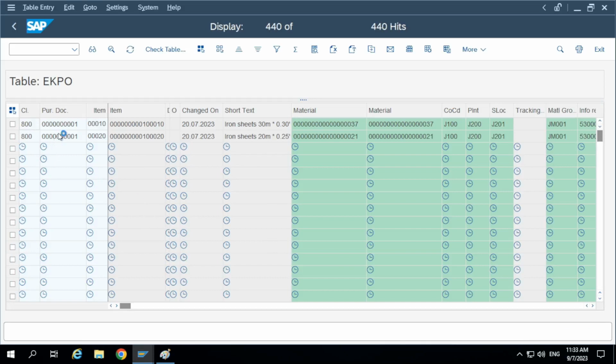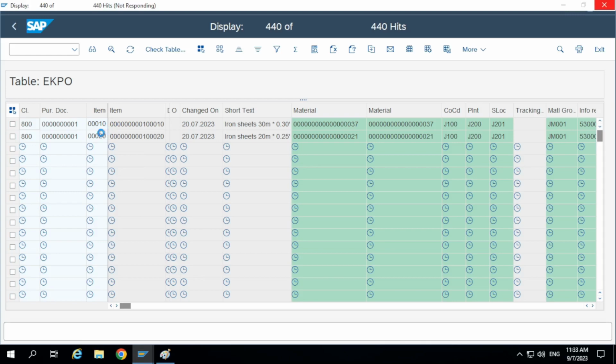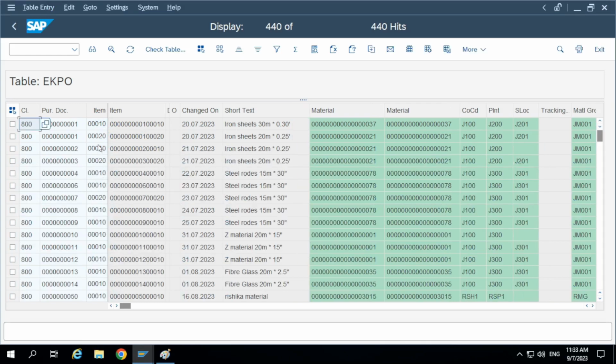Take this purchase order number 1. How many records does it have in EKPO? 10 and 20, two items, two records. Like that, you will be having 5, 6, 10, 20 also. But in EKKO, how many records will you have for this purchase document number 1? In EKKO, you can find only one record, right?